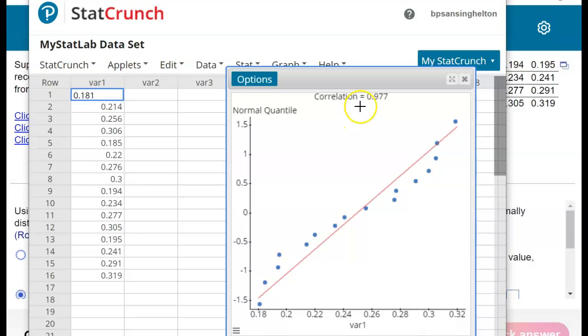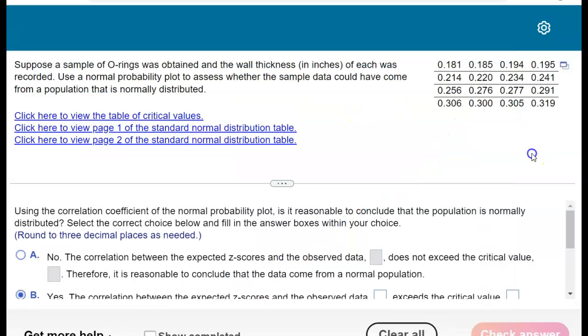You're going to learn more about these lines and correlation coefficient in Chapter 4, which doesn't happen till later in the semester. So for now, we're just looking for something that's close to this line, and so we look at this correlation coefficient. It's 0.977. So that's our number that they're asking about here. The correlation between the expected z-scores and the observed data is that correlation value.